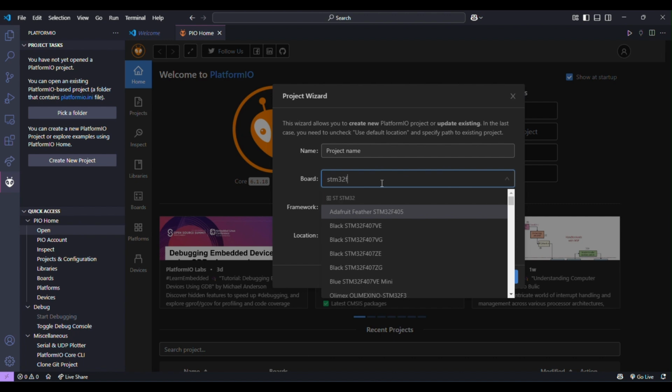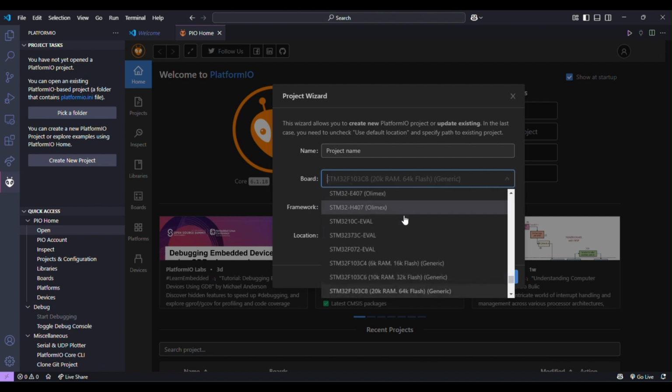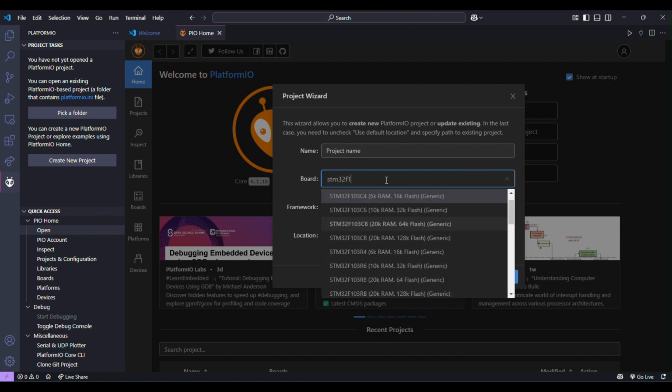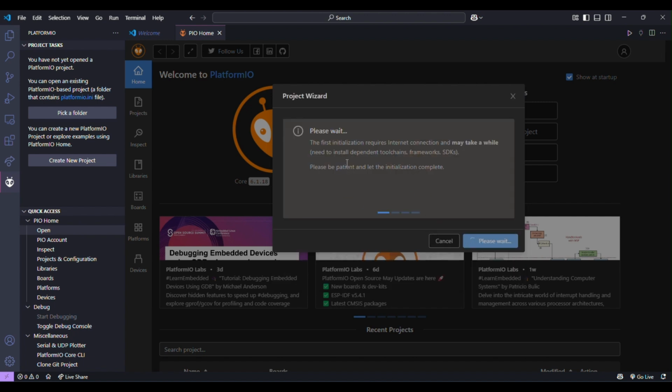So let's go ahead and choose the STM32, yeah, the C8, right? Yeah. Let me just make sure this is the right one, actually. Okay, sorry about that. We're going to choose Libopencm3 for the framework. And for the project name, let's just call it LCD 1602A LCD example. And we're going to finish, and let it initialize.